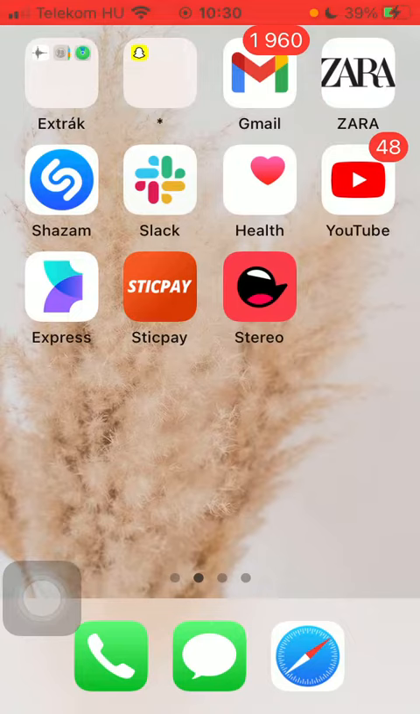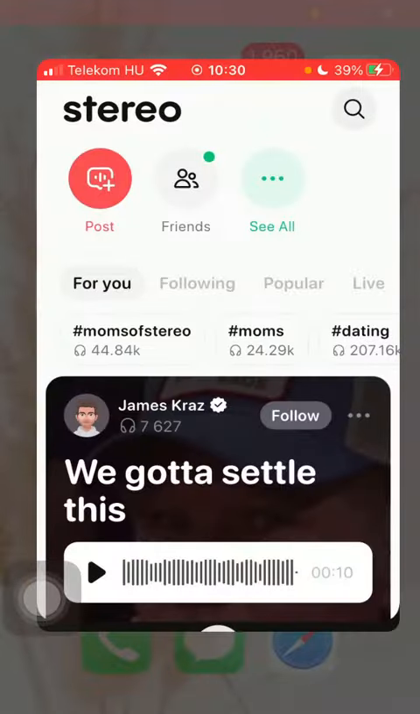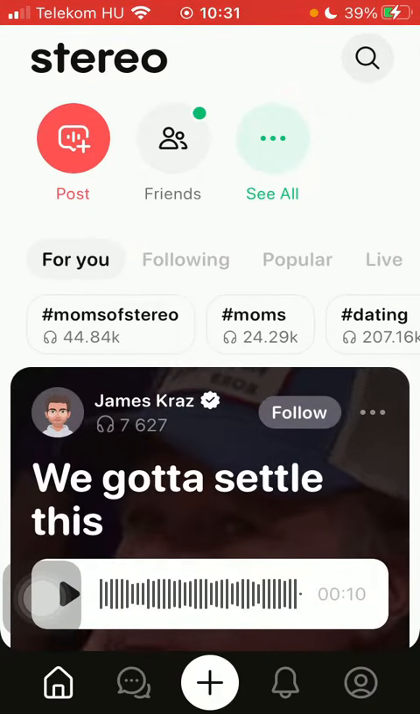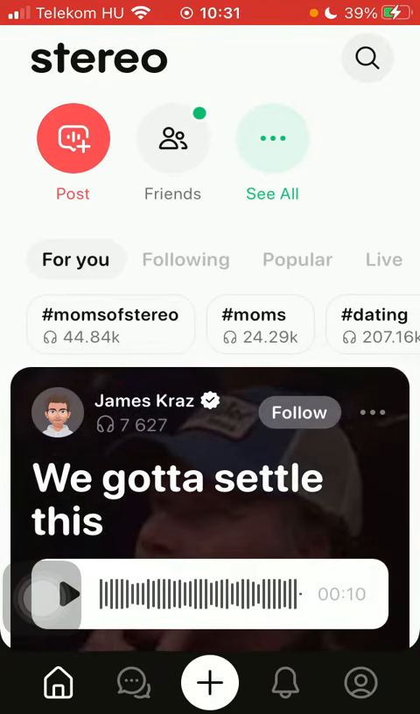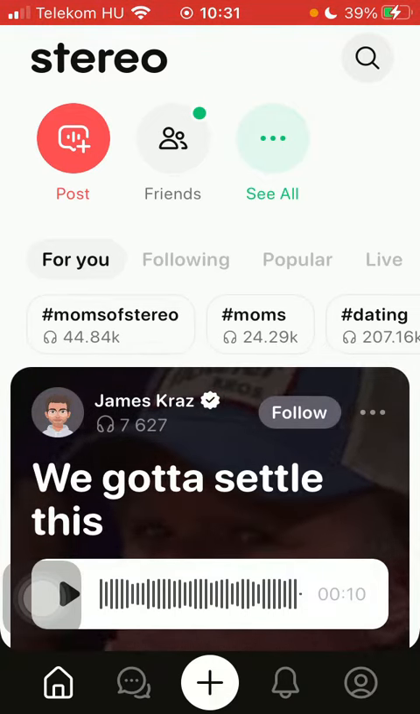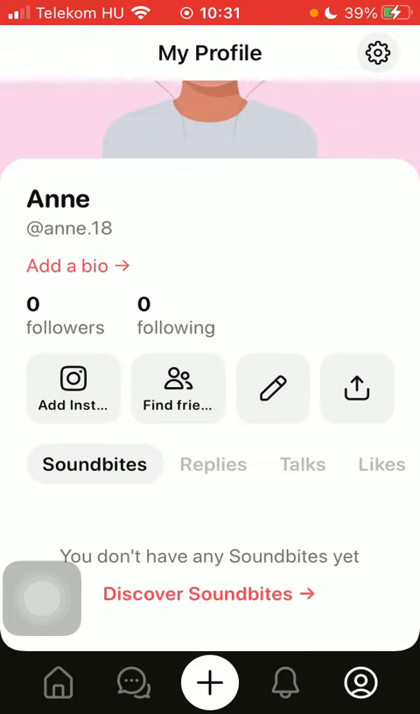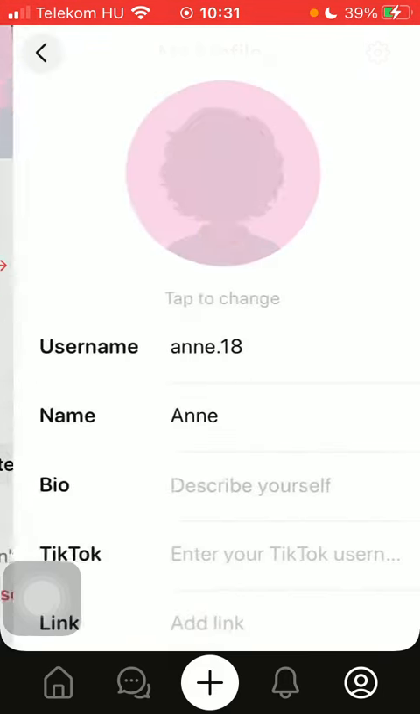First of all, open the application on your phone. After that, you should tap on this profile icon that you can find down below in the right side corner of the screen, and then click on the Add a Bio button below your username.